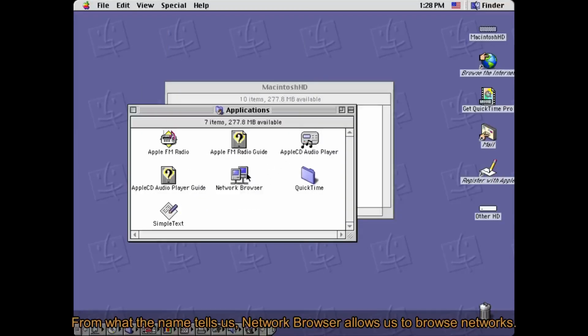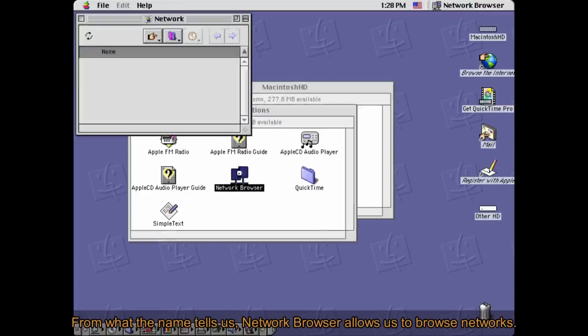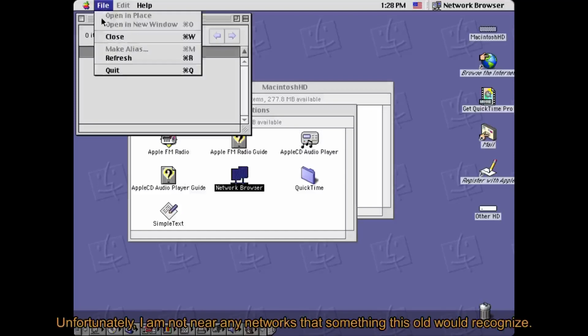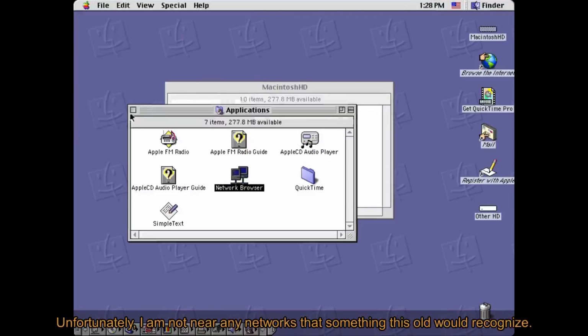From what the name tells us, Network Browser allows us to browse networks. Unfortunately, I am not near any networks. That's something this old would recognize.